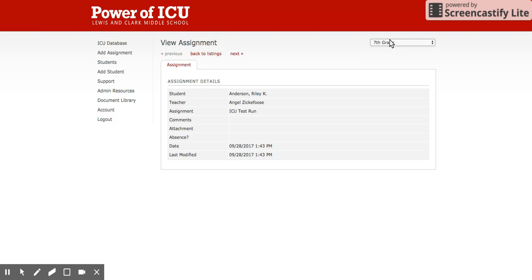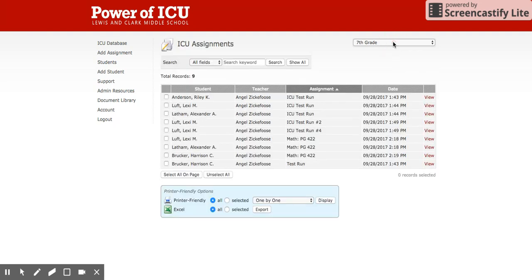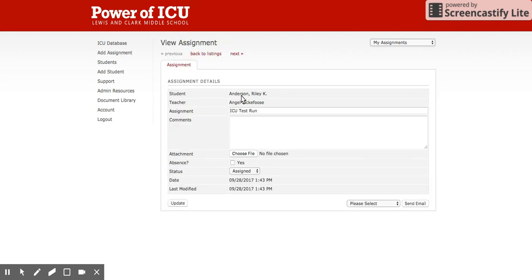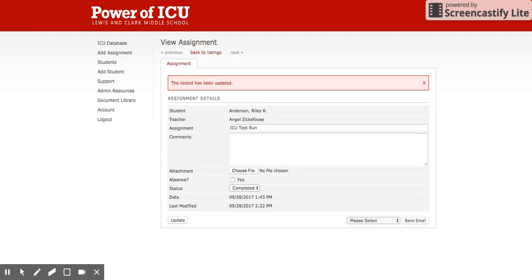I'm in the 7th grade assignments right now, and so it's just showing me the details. But if I come up here to my assignments, and then I click on view, now you can see that this assignment has been assigned, but Riley's turned it in, so I can hit completed and update. And that will pull that assignment off. It will also send a text or an email to the parents saying that that's been removed from the ICU list.